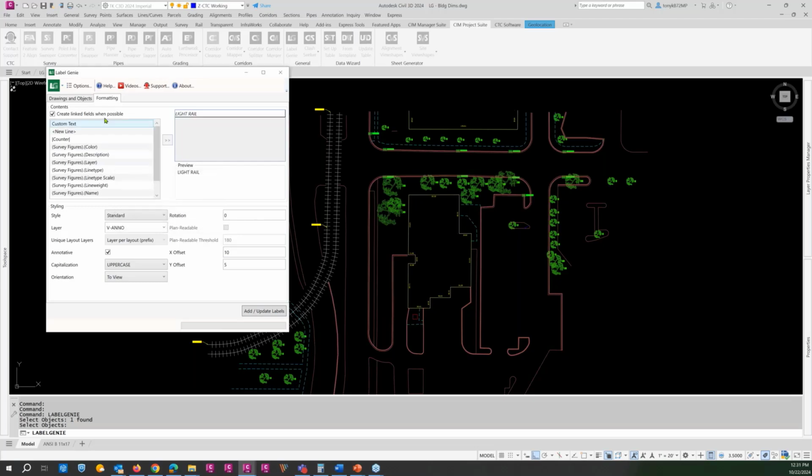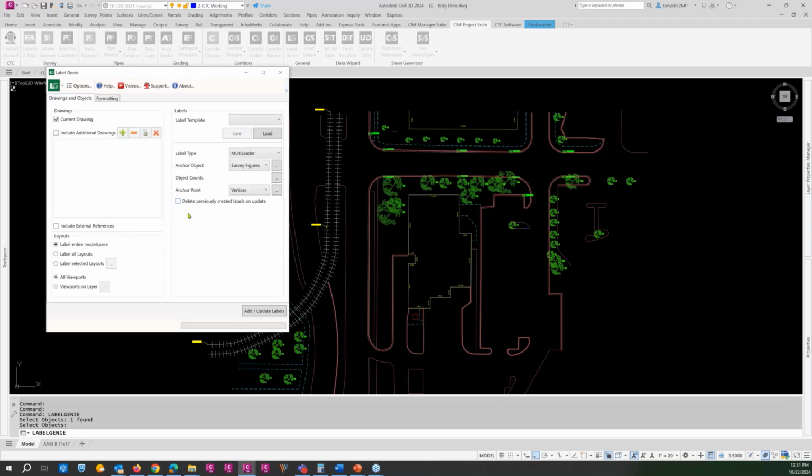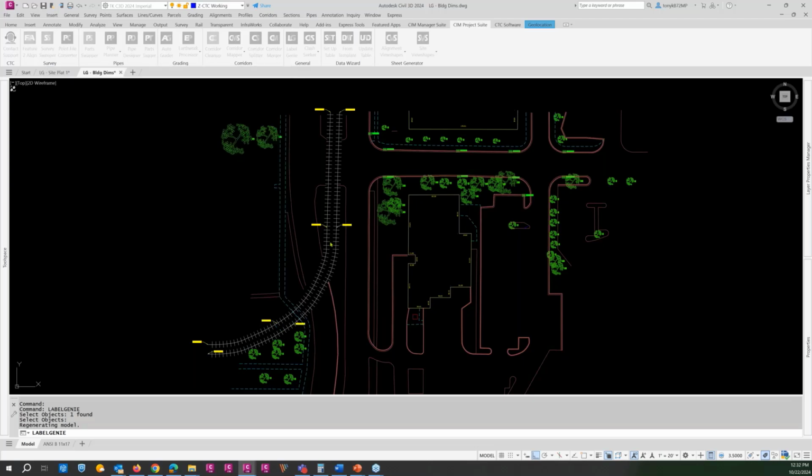Whoops, say no right there because I still have my delete. We don't want that. And there, put them in. So a pretty good guess. So that all looks well and good.